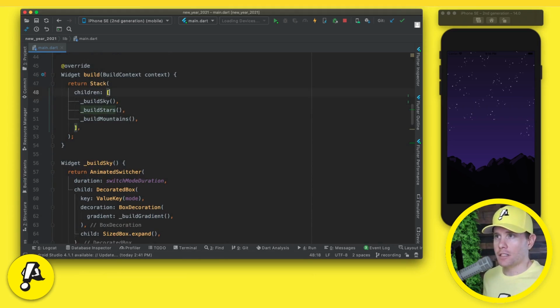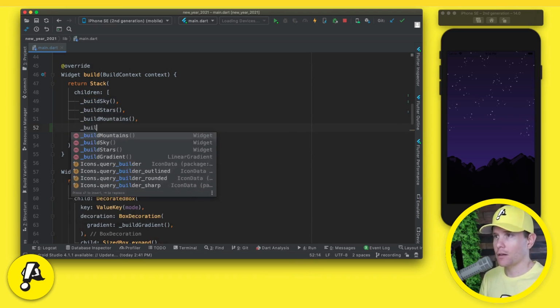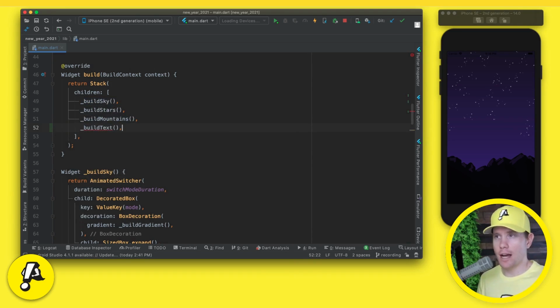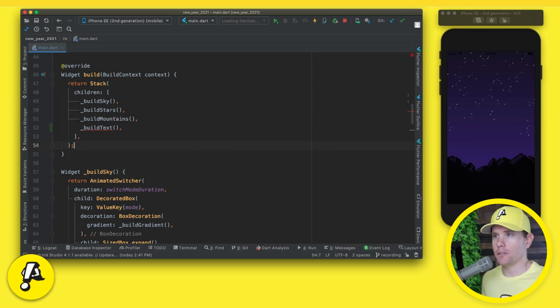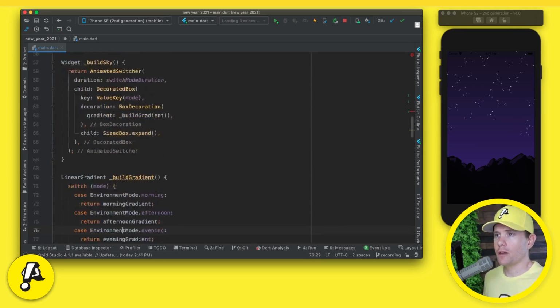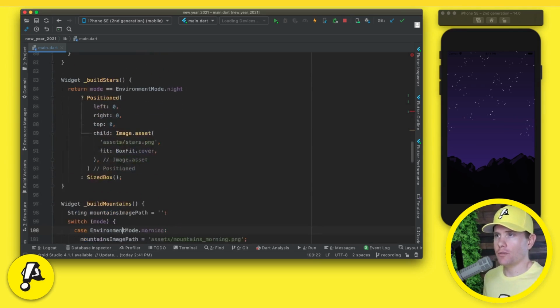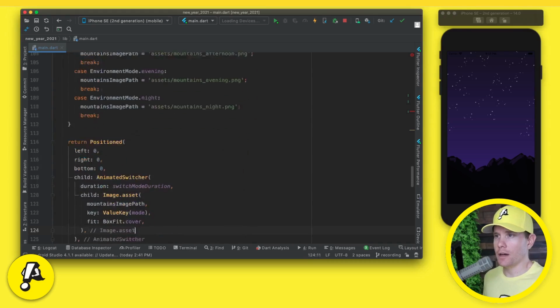Now we have this stack of things that we're rendering. We essentially want text to be the most foreground thing, so we're going to define build text. We'll implement that, but we want the text to sit on top of the mountains. So we'll come down here below all of our existing methods and we will define build text.